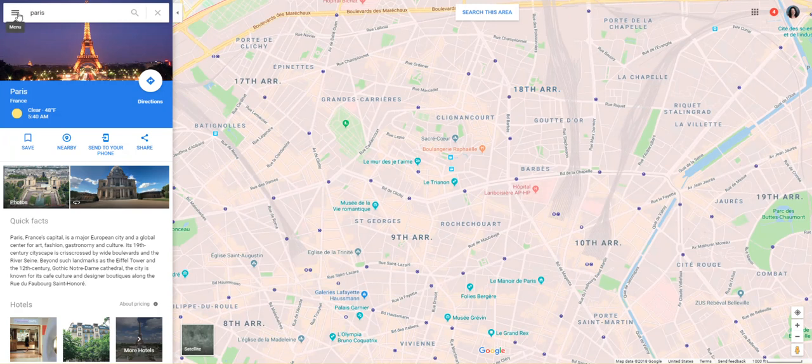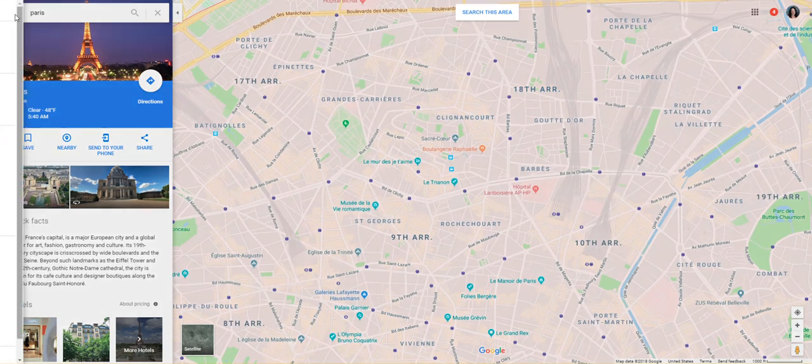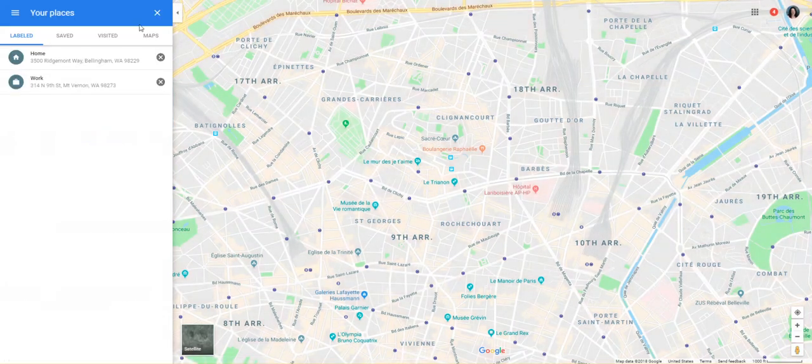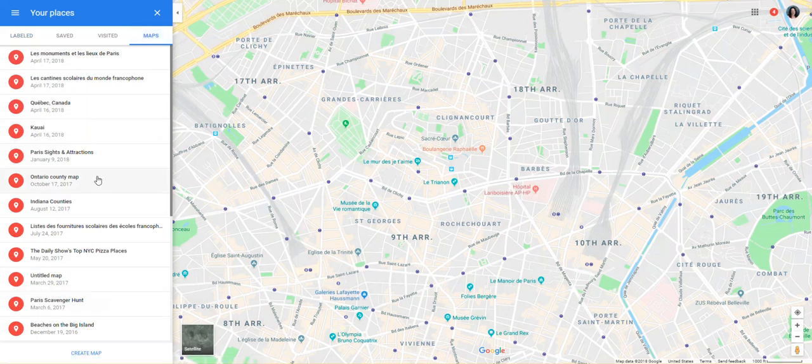Okay, so when you're in here, you're going to click on the three bars and scroll down to your places. Okay, and over here, you're going to click on maps. These are all the maps that I've made before. You're going to create a map. And that will pull up a new map.